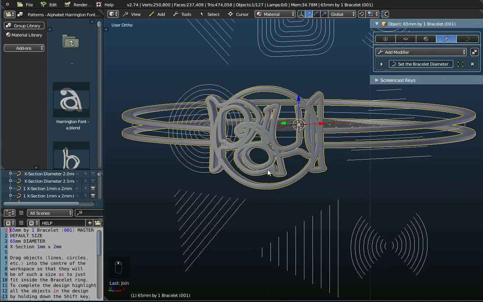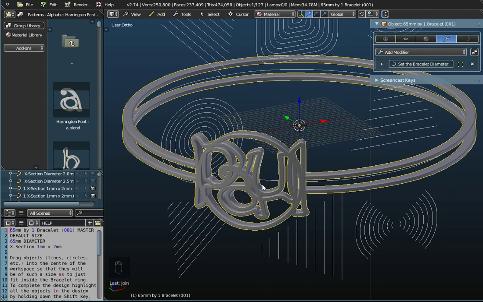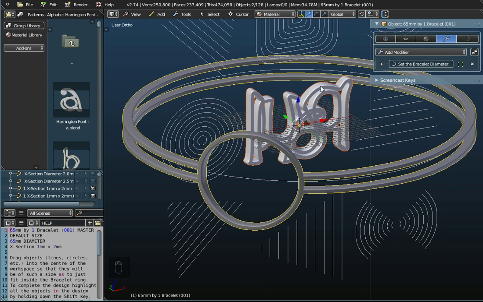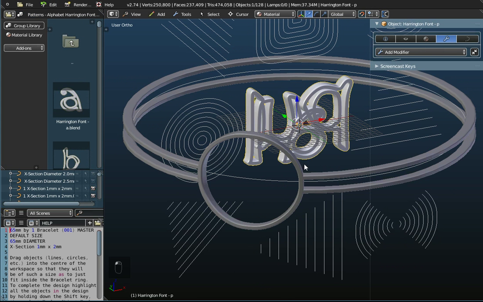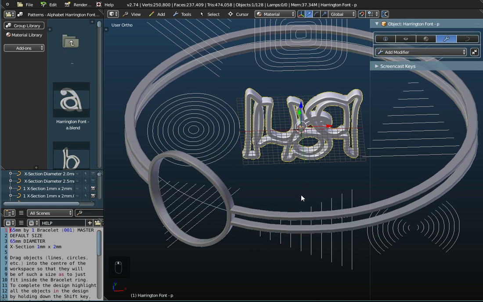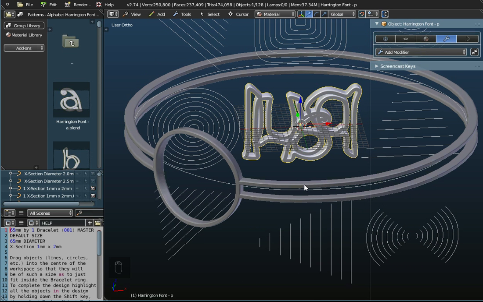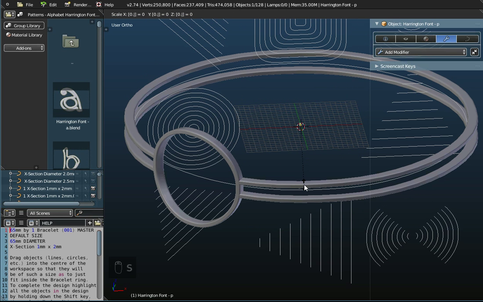So the only thing that I could do is scale this down so that it fits inside. Now to do this you've actually got to do it by trial and error. So what we need to do is undo the join. Make sure we click on the word Paul.